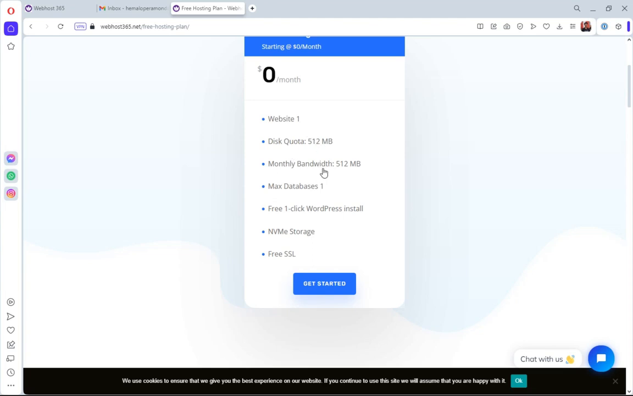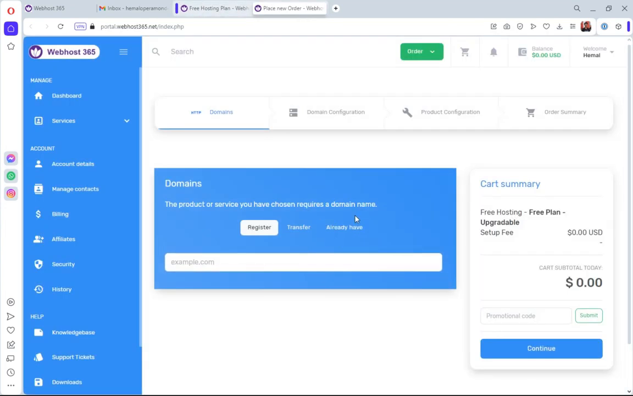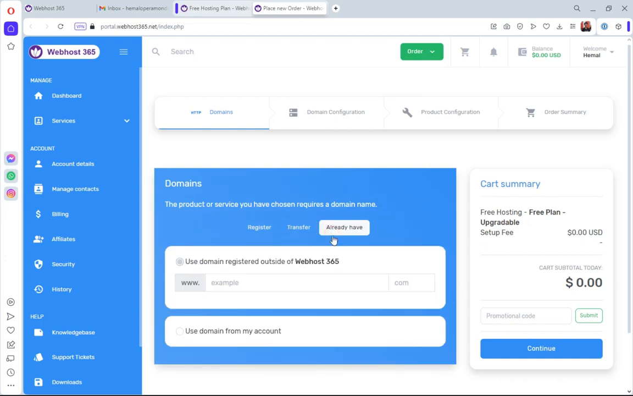The storage will be 512 MB, monthly bandwidth 512 MB, and max database is 1, and one click WordPress install and NVMe storage, also free SSL. And you have to click get started. Here you can register a domain or transfer the domain here, or also you can just update your name server. So you have to click here, already have.